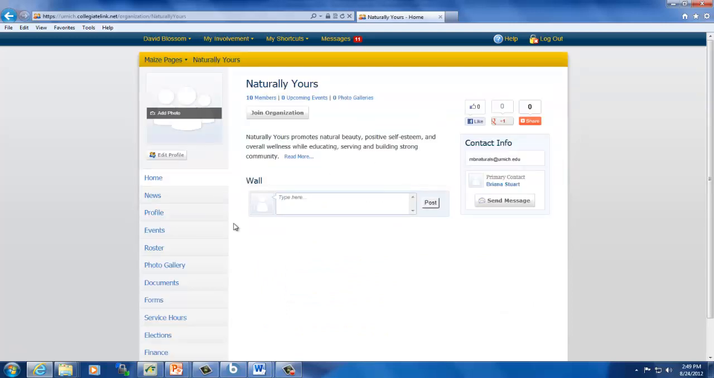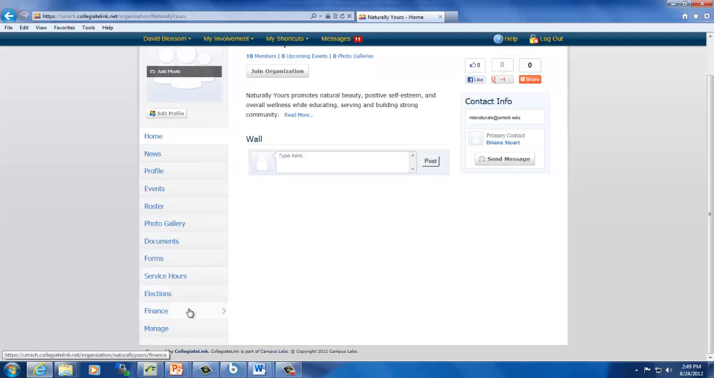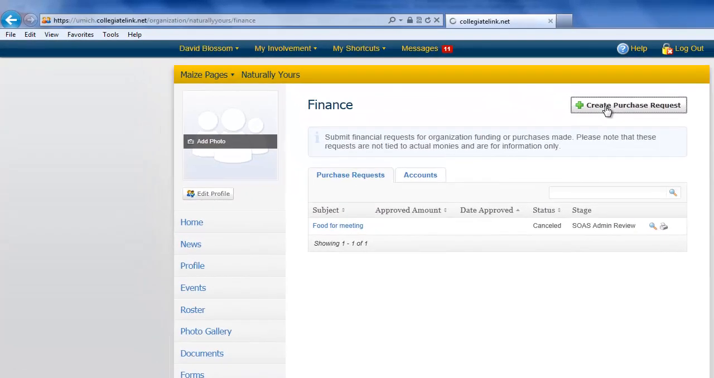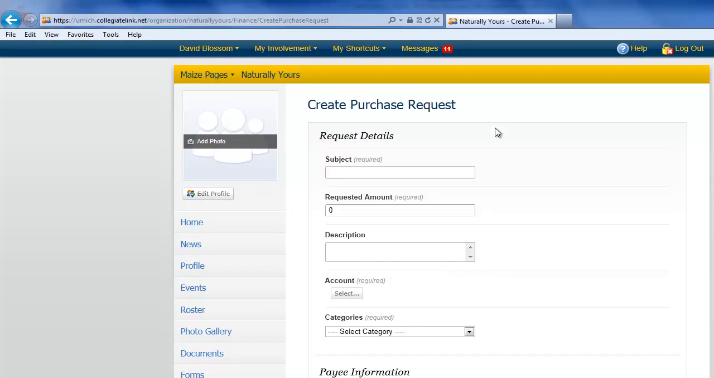From here you will want to select the Finance link, which is located in the left-hand column of your screen. Once in the Finance section, click the Create Purchase Request button located near the top of the page. Complete each field under the Request Details heading with the most appropriate information regarding your request. The subject portion is the description of what the funds were used for.